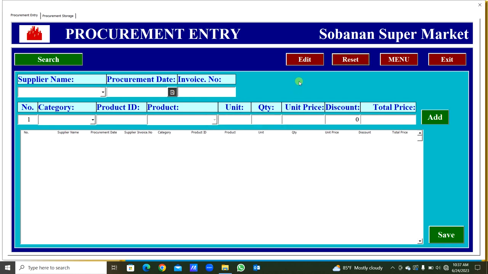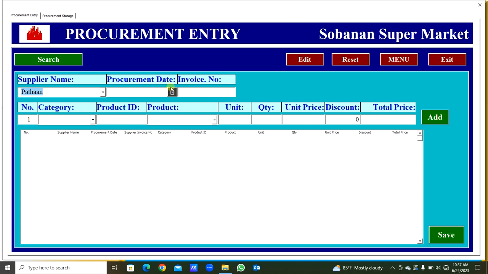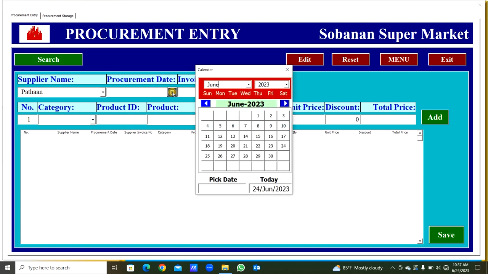Also, we can edit this only when we type the data from the supply invoice. We can type the supply invoice here. If the supplier name is in the supplier database, then we can select. If it is a new supplier, we can enter the supplier details in the supplier database. So this is one of the suppliers. We can select the procurement date with this command button.